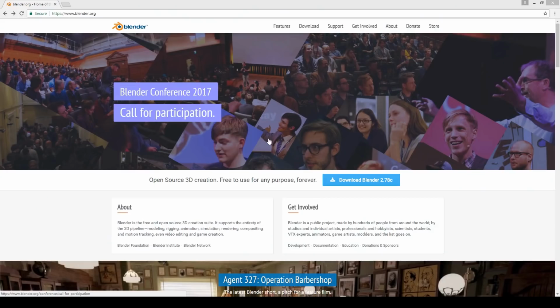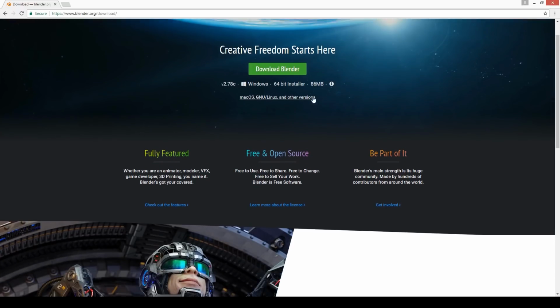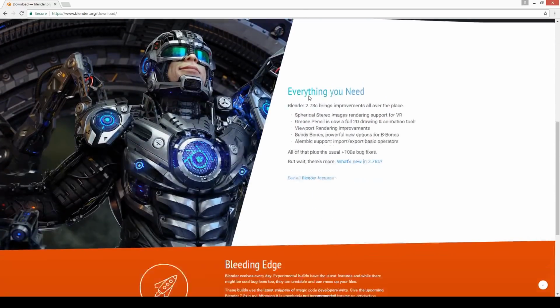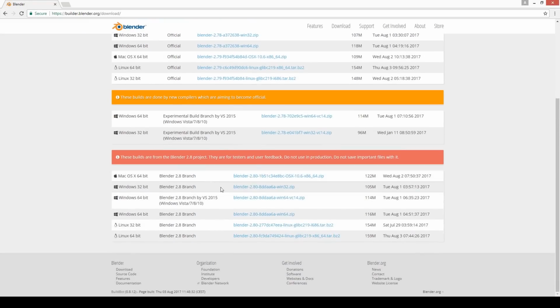To get Blender 2.8 with its Eevee rendering engine, let's head over to the blender.org download page, and we'll click on this download here. And hey, look at that! It's a space render from Gleb and I's Space VFX course. So now I fight back the tears of pride and joy and scroll down to the bleeding edge section, click download experimental builds, and over here you can see some Blender 2.8 downloads.